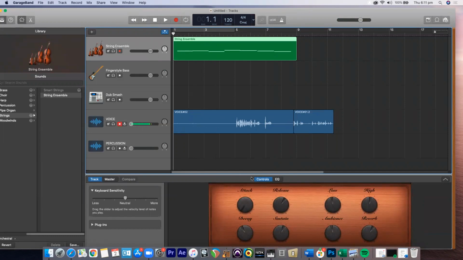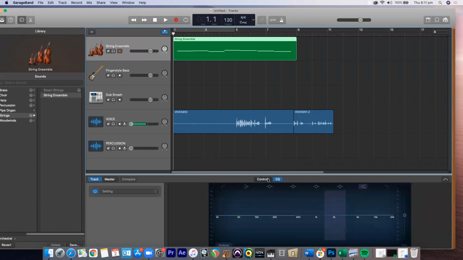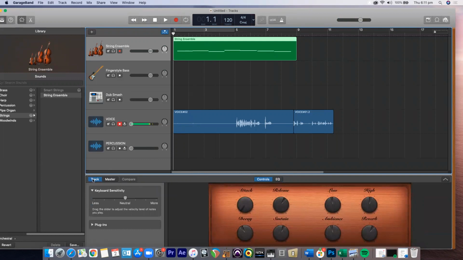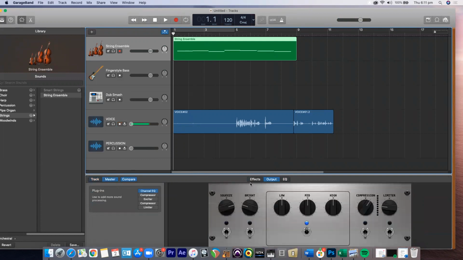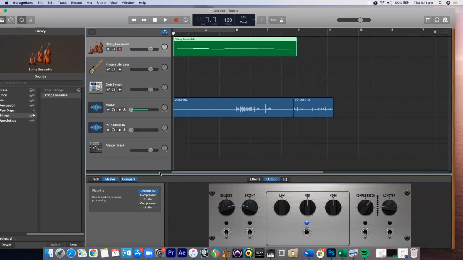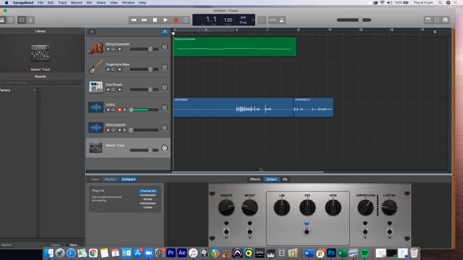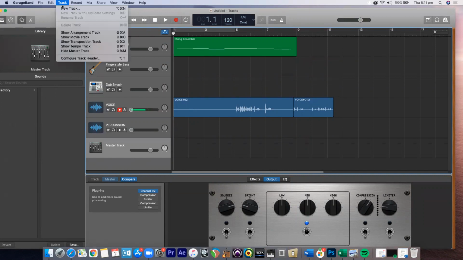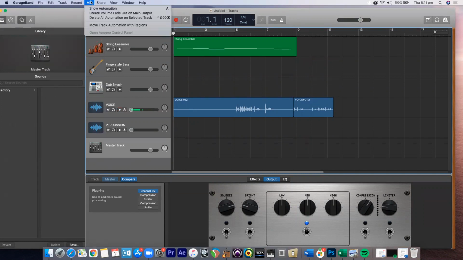And then you might see at the bottom here, we've got these controls, EQ. You've got your track controls here, or you can flick to master, which gives you the master effects for the whole session. Now, just to make that a bit clearer, we're going to go up here to track. We're going to click show master track. Now the master track is its own independent track. The advantage of that is we can go up here. Where is it? We've got the button I showed you last night. Show automation.